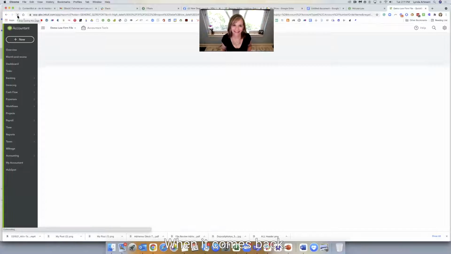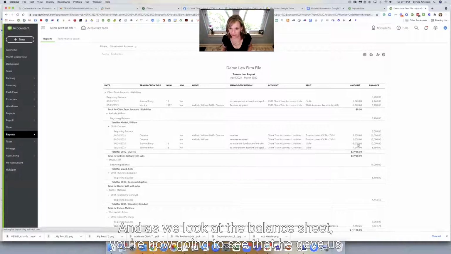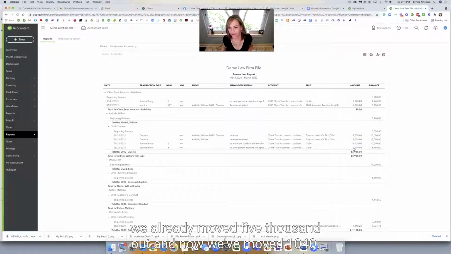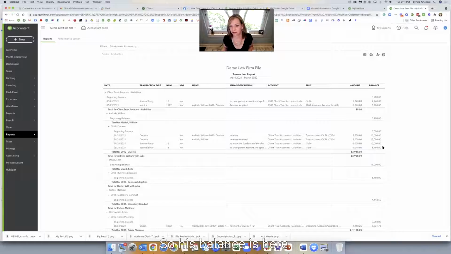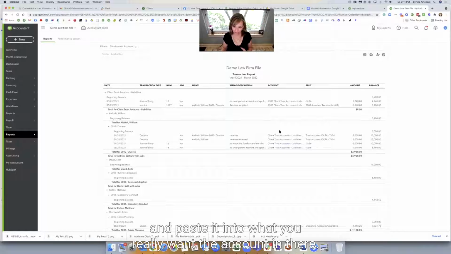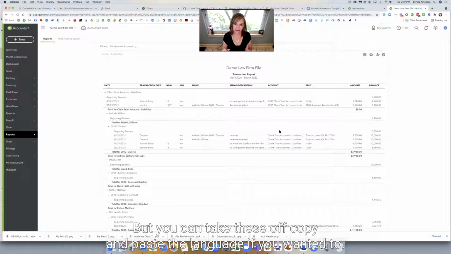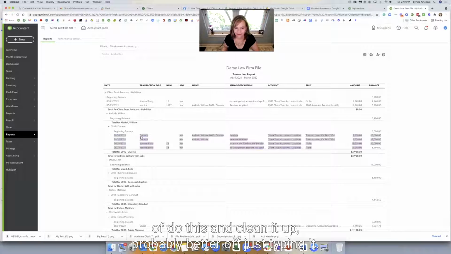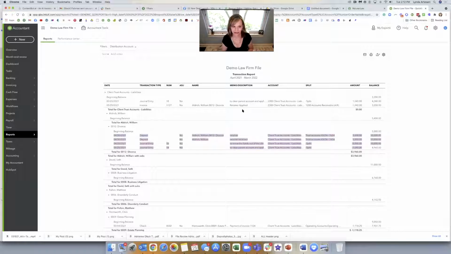When it comes back, as we look in the balance sheet, you're now going to see that he gave us $5,000, $10,000. We already moved 5,000 out, and now we've moved 1040. So his balance is here. You could expand this and copy and paste it when you don't really want the account in there, but you can take these off, copy and paste the language if you wanted to. In the invoice line, you could come over here and clean it up. Probably better off just typing it. So, original balance was 10,000 in his IOLTA, in his retainer account, his client ledger, and then you took 1040. So now the balance is 8,960.